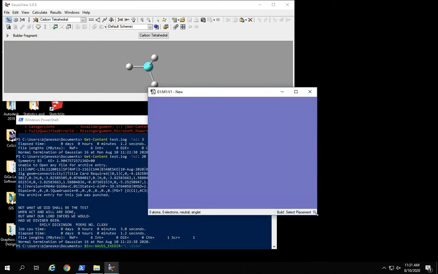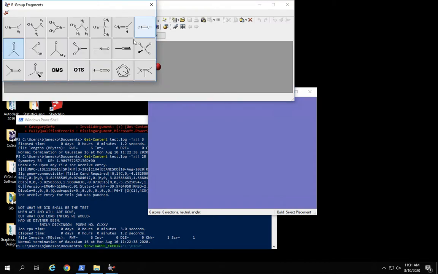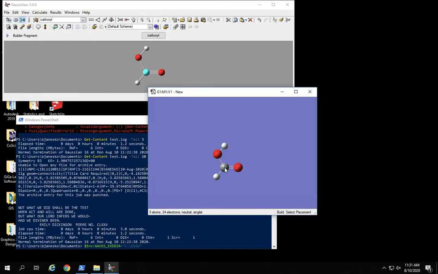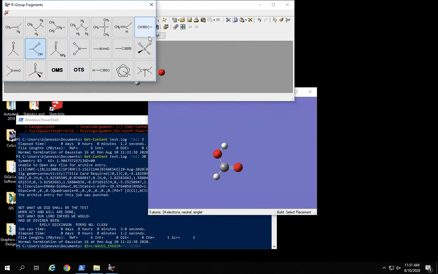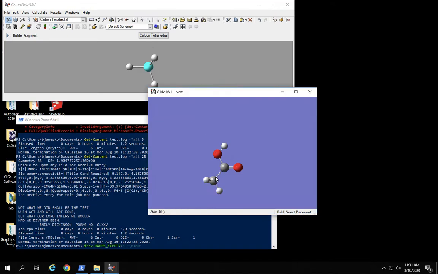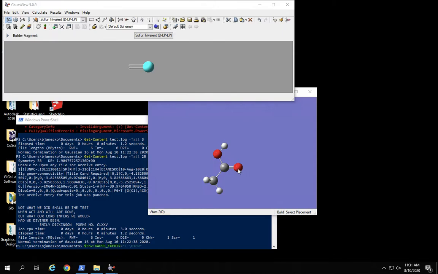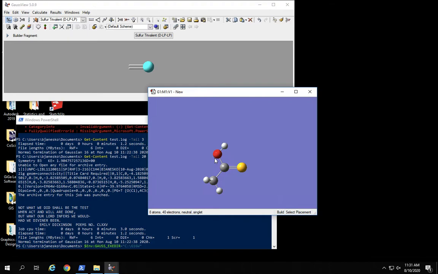So when you do these calculations, I strongly recommend that you follow exactly the procedure that we're going to follow here. So our first step is going to be to build our reactant, as I said. So I'm going to go up to the R group fragments, and I'm going to select a carboxy fragment. I'm going to put a methyl group so that we get an acetic acid. And I'm going to replace the C double bond O with C double bond S. This is thioacetic acid in the OH protonated tautomer.